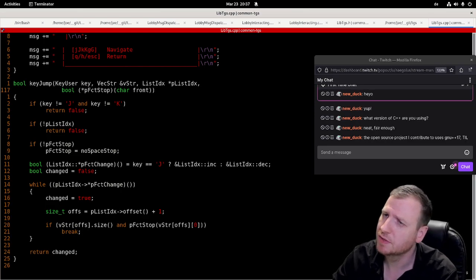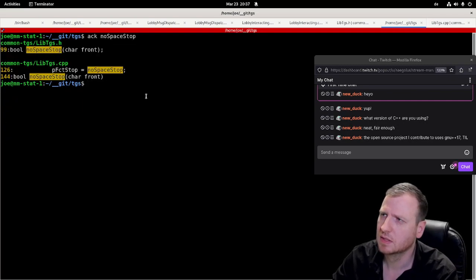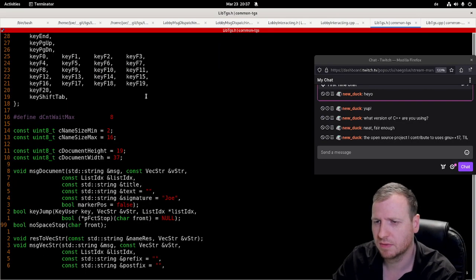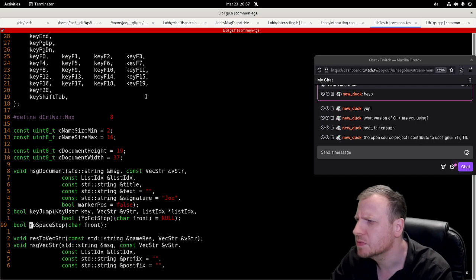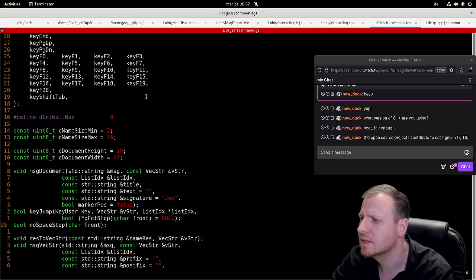This is no member function. I have changed this. So I don't have an example anymore. The open source project I contribute to uses GNU++17.